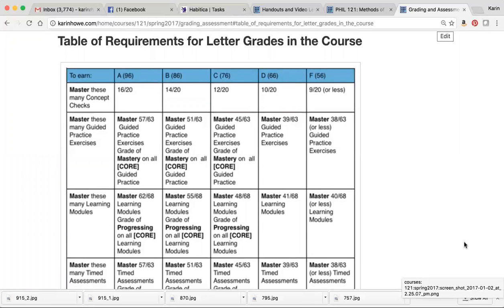This video will explain how the individual grades that you get on the different assessments, so the grades of mastery, progressing, or novice, then translate into letter grades in the course. Because I know this is going to be very different for everybody. So basically, this chart shows exactly how it translates.